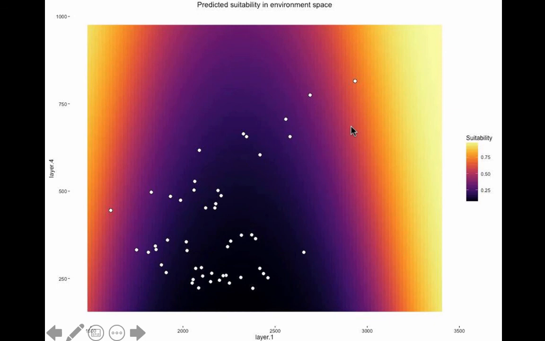This is just like staring into the mouth of hell. This is chaos and nonsense. So think about what this is saying. These are those 2 environmental layers here. And again, bright colors represent the areas our model thinks are most suitable for our species. Dark colors represent the areas our model thinks are least suitable for our species. This model is saying our species hates most of the places it lives, which is existentially depressing.